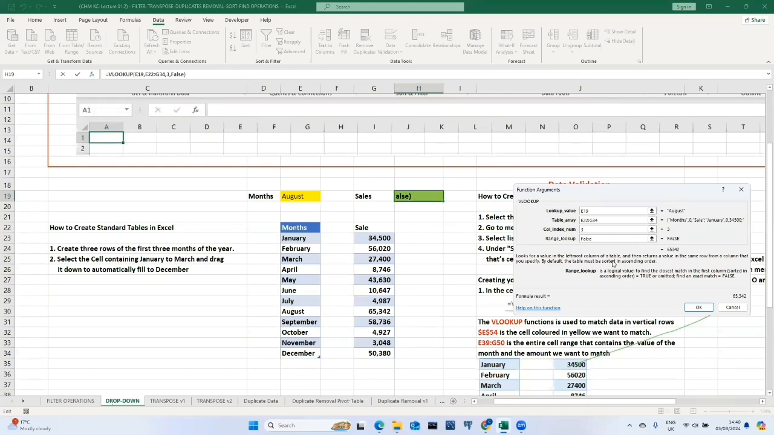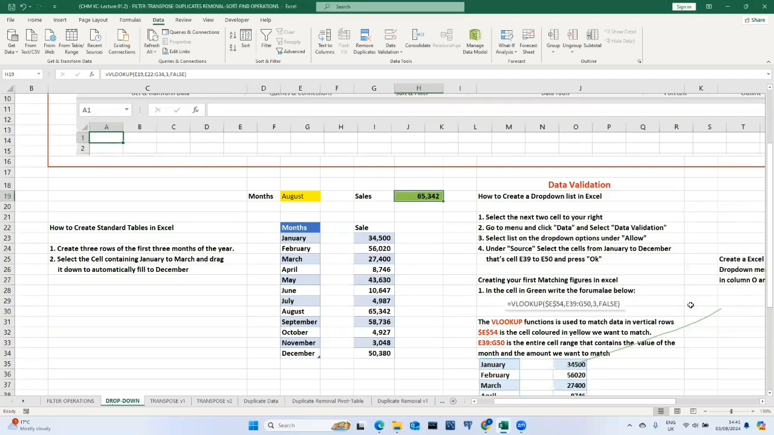The good thing about the site I'm using is that you automatically see your result. So you know what you are looking for. It already tells me that if I press OK on this formula, this is the result I'm going to get, 65,342, which is exactly what I want. Then you press OK, and that's what it will give you.